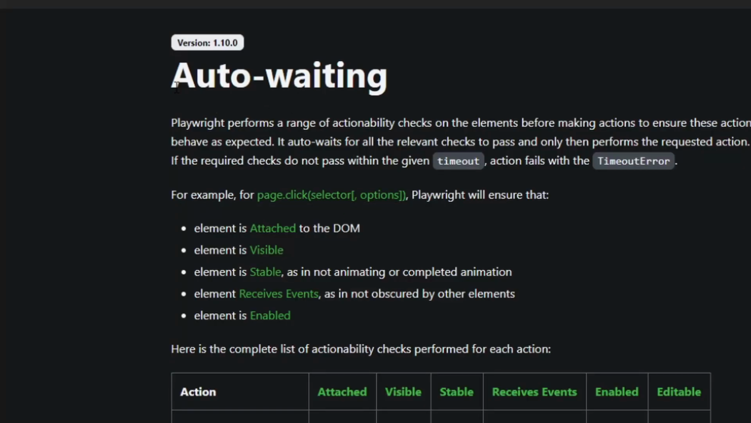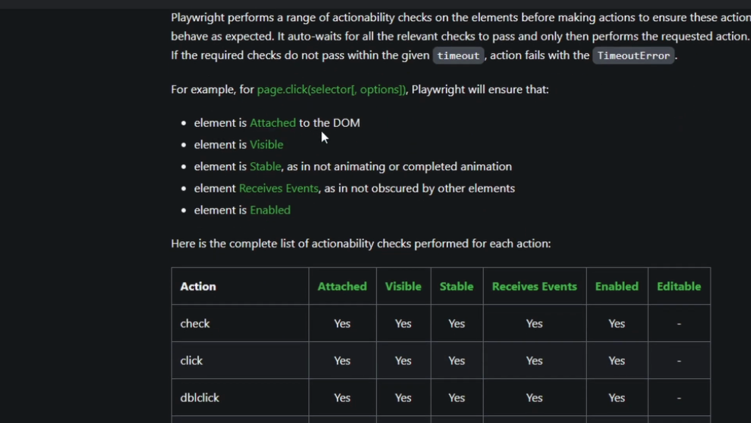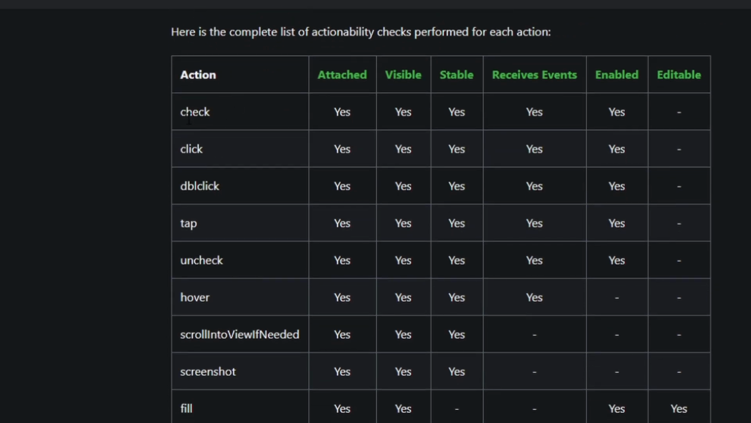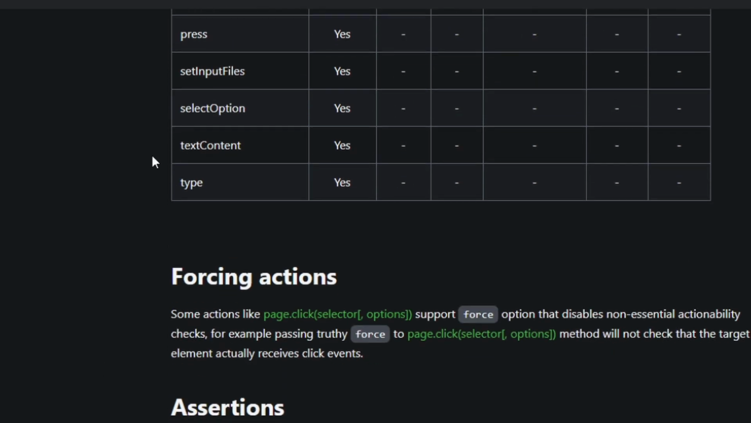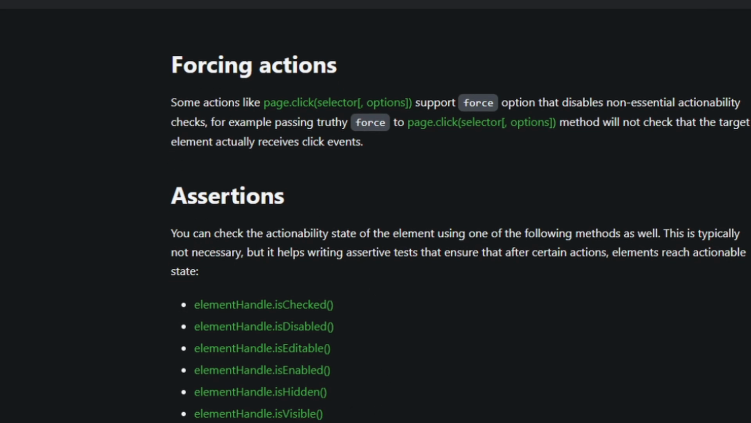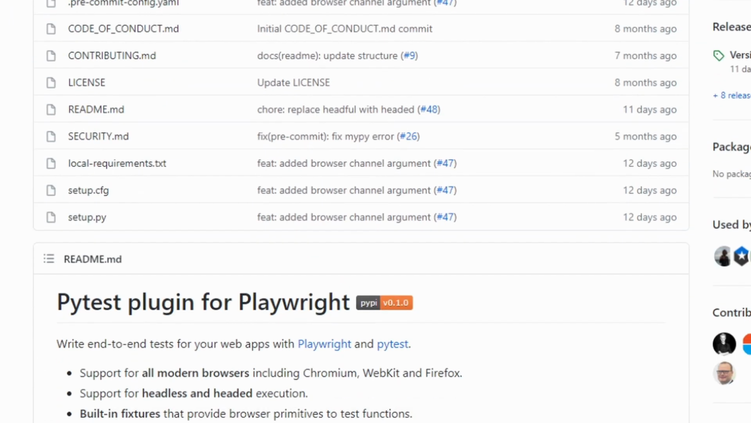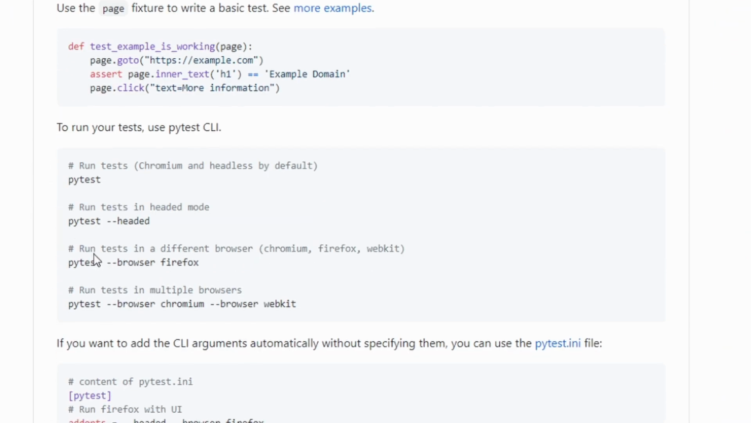In the Playwright documentation, you can see that there are multiple things that every action in Playwright is doing for you. So it's always making sure that the element is attached to the DOM, it's always visible, it's stable, not animating or doing any weird jittery stuff, it's able to receive events and not obscured by other elements, and it's also enabled. And you can see here that this works on check, click, double click, tap, uncheck, hover, screenshot, fill, which is for inputs, selecting text, and focus. So there's a whole bunch of stuff here, and then we also have these assertions that are available in the documentation.